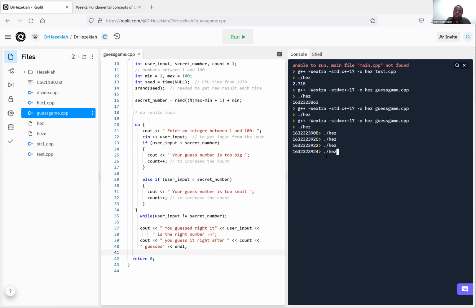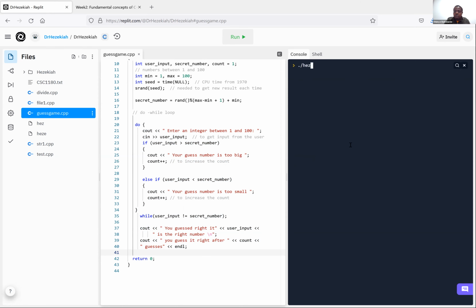Oh, wow, that's slow. Let me clear up. I have to type again. That's the command to type: g++, that's a command to compile, minus Wextra, minus std=c++17, minus lowercase o for the output file. It is "it", the name of my executable file, followed by the name of my source code, guessgame.cpp. Okay, that compiles successfully, and I can run my executable file as a command.